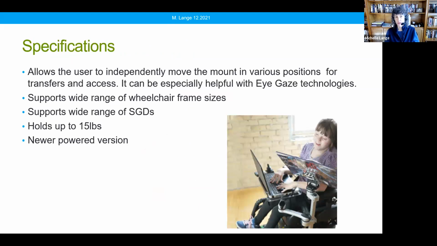One thing that's very unique about Blue Sky's options is that this allows the user, as they're able motorically, to independently move the mount to various positions for transfers, but also for access. This can be really nice for people using eye gaze because sometimes, no matter how good a job I try to do in their positioning, the client slips down during the day. And instead of repositioning the client, even though that's certainly my preference, small changes in height can readily be made so that the client can continue using their eye gaze device. And that's despite what their final position might be in their seating system.